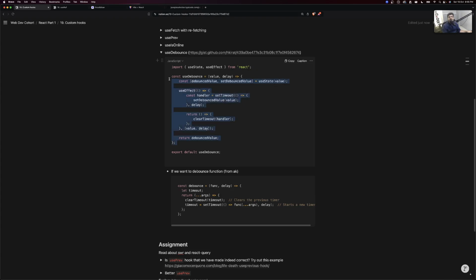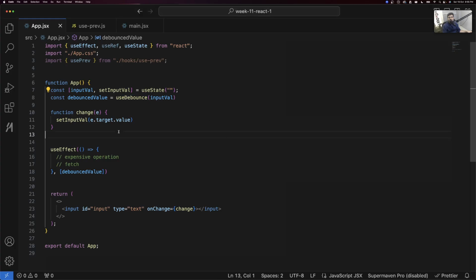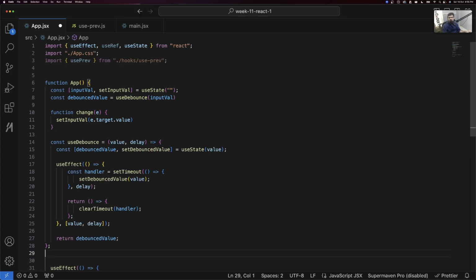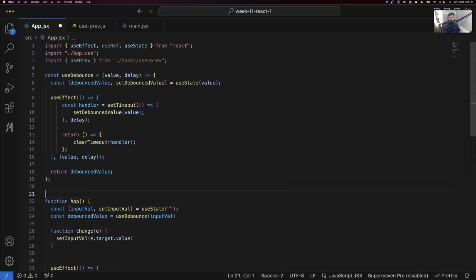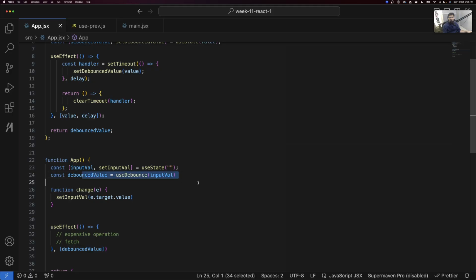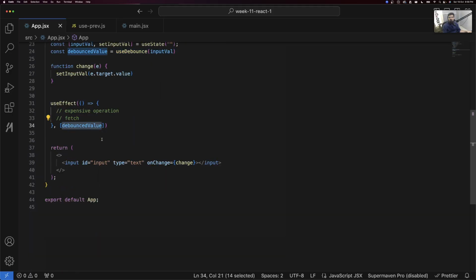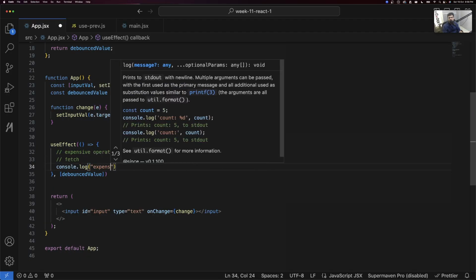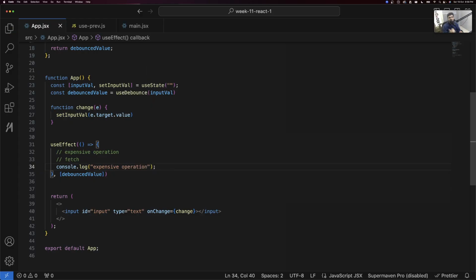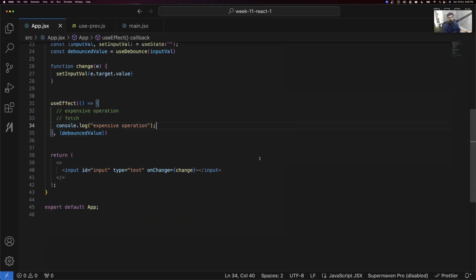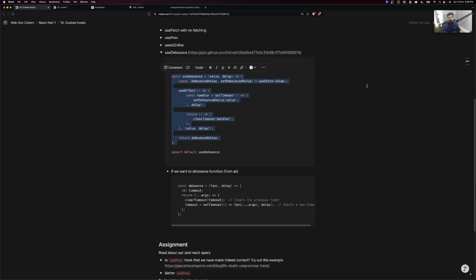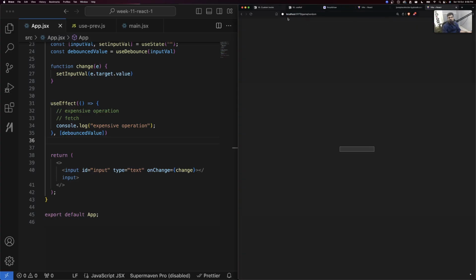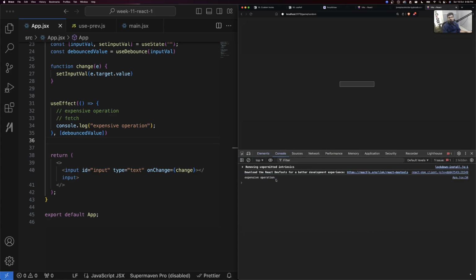Let's see, does it do what it's supposed to do? Copy this, go over here, paste the useDebounce hook over here, and here I've used it. I've also said that when the debounced value changes, then do the expensive operation. So let me do console.log expensive operation. Cool. Let's see, does that work or not? If I open this website, open the console, once the expensive operation happened. The first time it mounted, this happened.